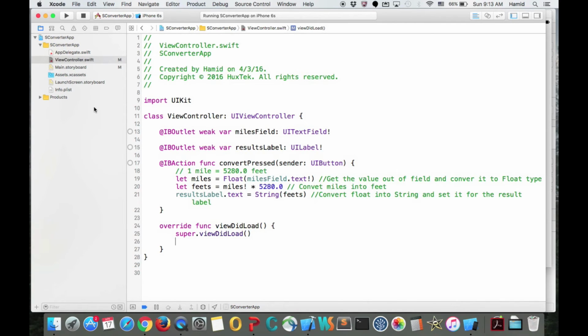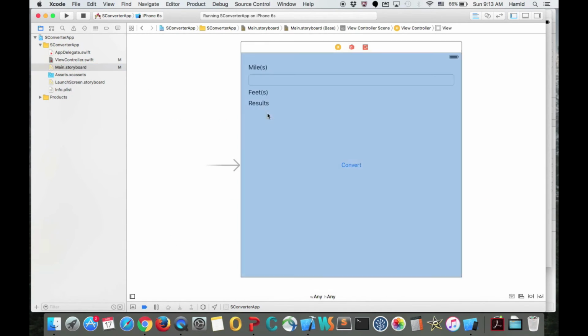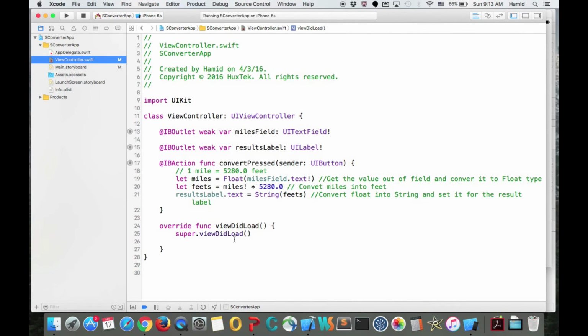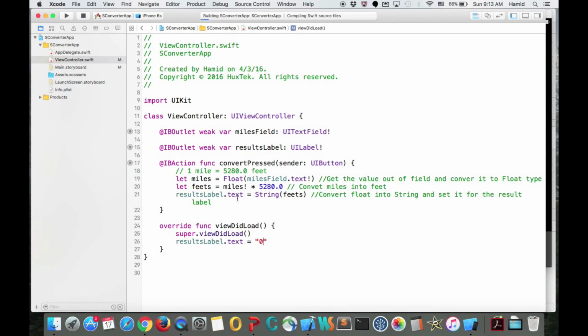So for example, instead of "Results" here in this text, I want to show something like 0. So I would come here and say in viewDidLoad, this text should be the number 0. If I run the program, it will initially set it as 0, and then if they calculate something and hit results, it will show the new number. So this is how we can override.